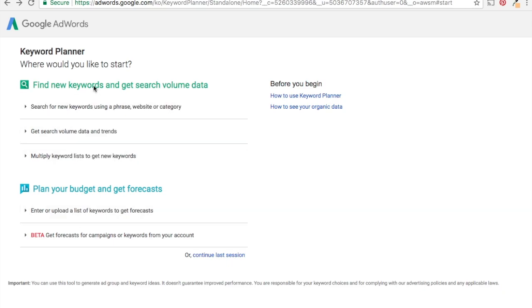But that's basically how to use the Google AdWords Keyword Planner, also known as the Google AdWords Keyword Tool. They renamed it, I think, about a year or two ago, because they wanted to make it more built around AdWords rather than just search engine optimization data.